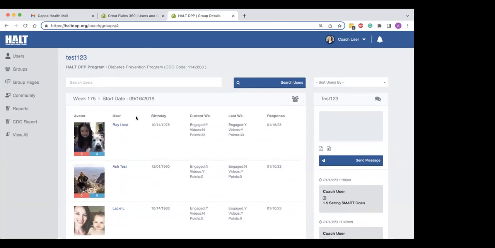We see some cohort information up at the top. So for example, we see week number and the start date. This account has been in here for quite some time, so that's why we see week 175. Normally, as Ray said, the program can go up to a full year or less if the coach and provider would like that. On the right-hand side, this is what we call our broadcast message area.